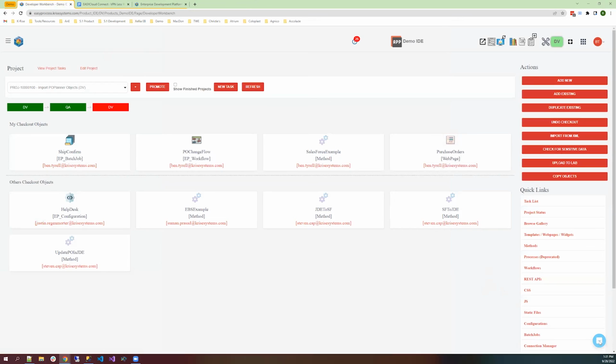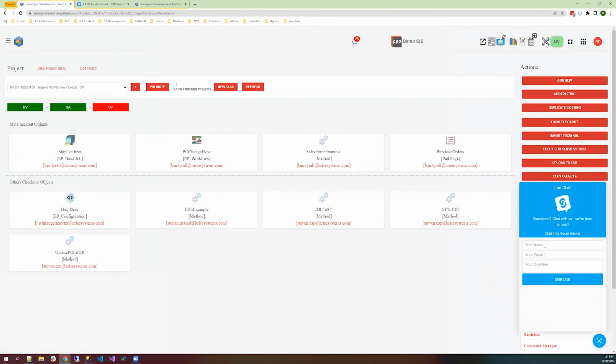And the last resource is just this icon that's always in the lower right in the IDE. It's a live chat, so you can just put your name, your email, and your question, and then it'll start a chat, and you can immediately get in touch with someone.